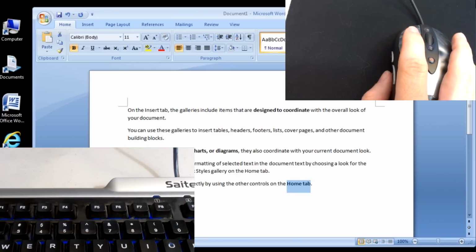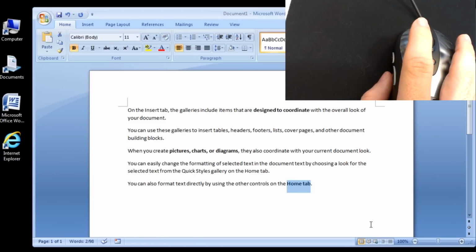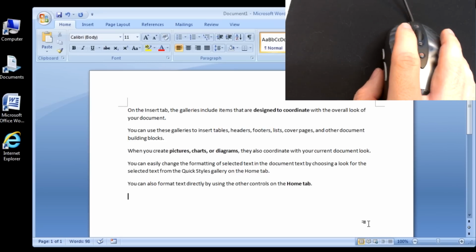Congratulations! You've just bolded some text in a document and used a quick key, F4, to repeat the bold in other parts of the document. That's it for this tutorial.